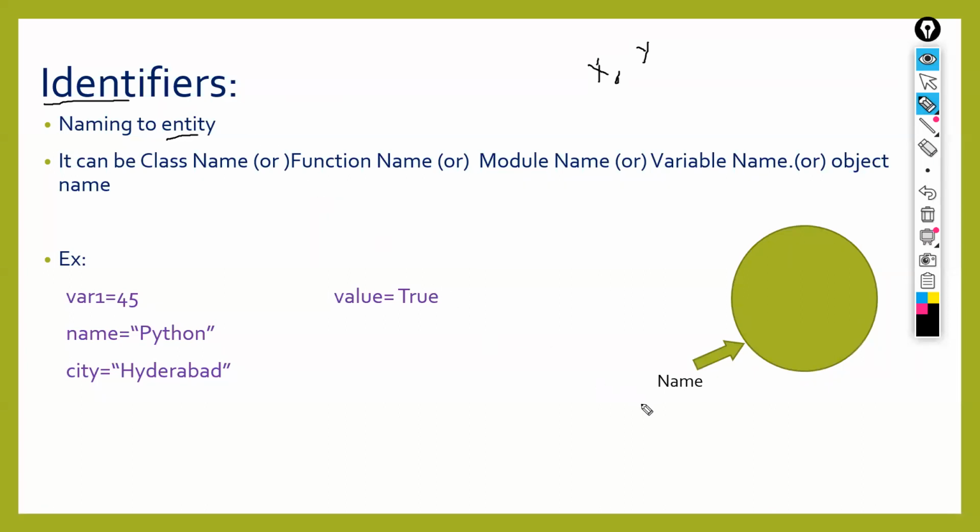In the same way, identifier means giving a name to either a class or function or module or variable or object. Anyone. So all this will be discussed in further classes. Today we will discuss the variable because we are starting from scratch. Let's focus on the variable.